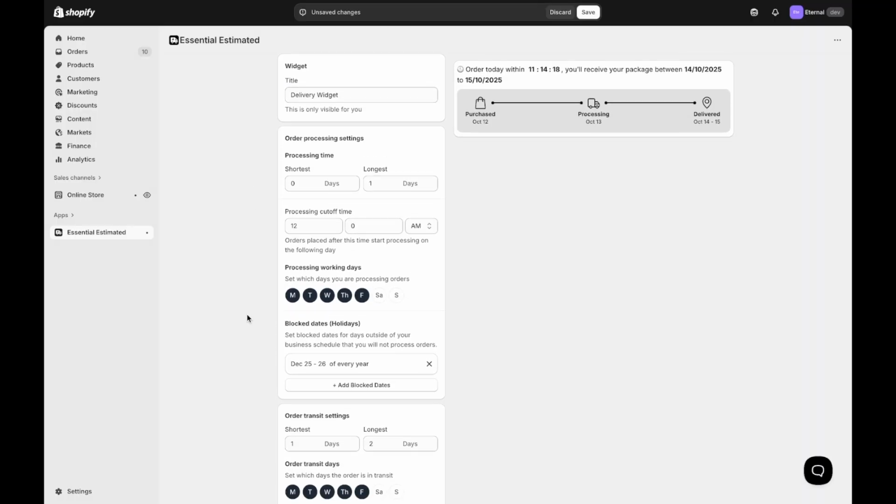Now let's set up your order processing time. Enter the shortest number of days you need to process an order and the longest. As you adjust these, you'll see the preview update in real time on the widget. This makes it easy to see exactly what your customers will see. Next is the processing cutoff time. This lets you set a time after which orders will start processing the next day. For example, if someone orders after 4 p.m., you can set it to begin processing the following day.